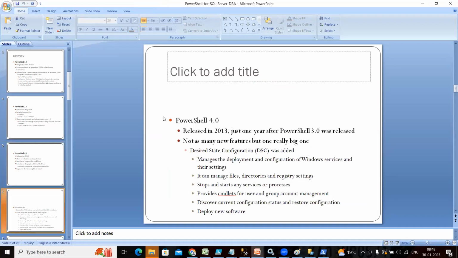Going on to PowerShell version 4. It was released in 2013, just after one year of PowerShell version 3, and it added a feature called DSC. What is DSC? It is Desired State Configuration. The Desired State Configuration feature was added in PowerShell version 4. So what is Desired State Configuration? It is the feature which was developed in 4.0, and it is there in the later versions also.